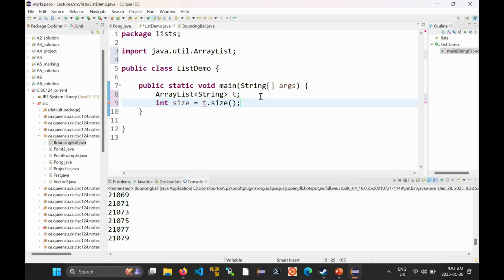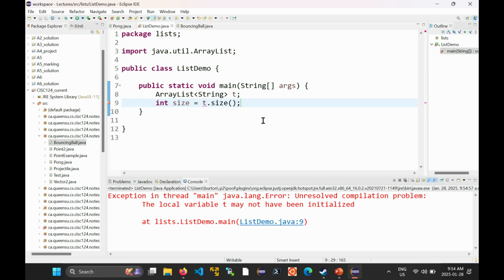For example, you can ask for the size of a list. How many elements are in the list? That method is called size. That's analogous to the length function in Python. But if you write that and you try to run your program, you get this funny error. Well, actually, you get a compilation error, which is good. It says the local variable t may not have been initialized. The compiler is trying to tell you you don't have a list yet. Because you don't have a list, you cannot ask for its size.